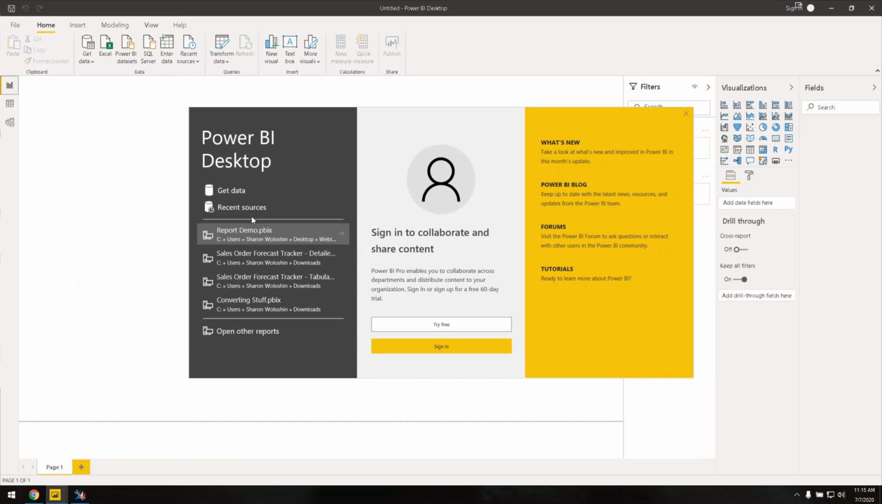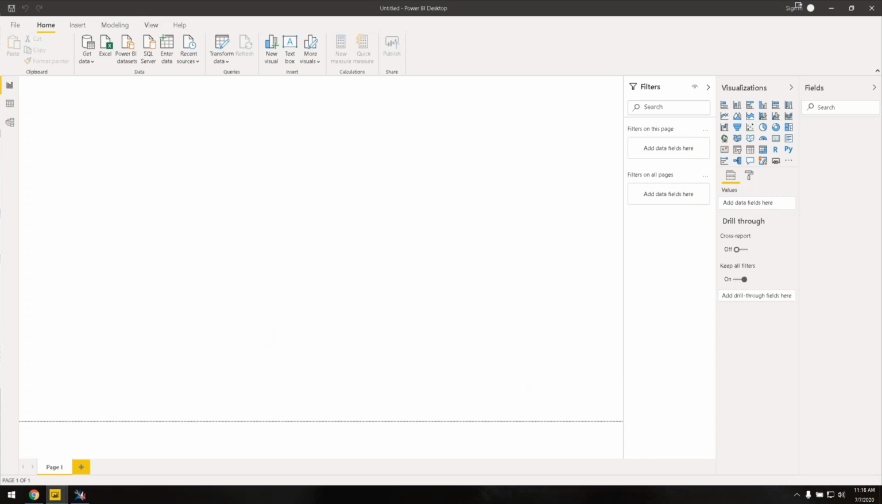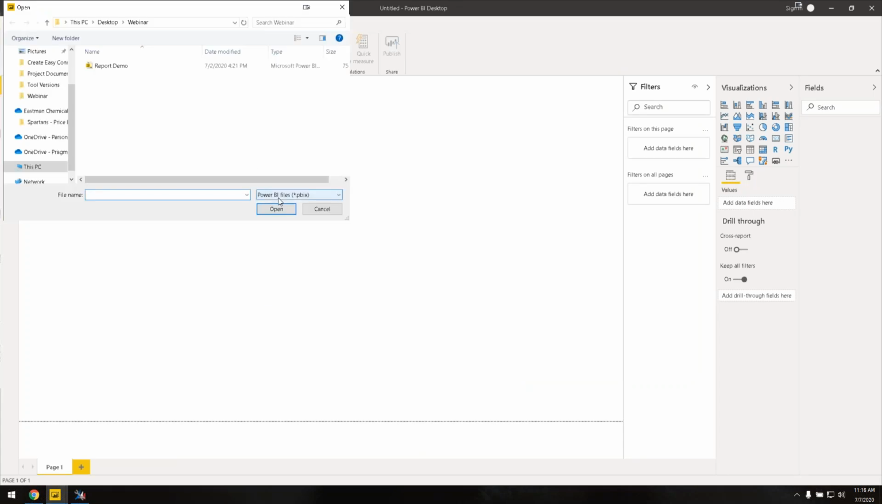I want to open a template that I created. I use templates to just make things faster for myself because, like I said, I don't have very much time. So I click on Open Other Reports, and then right down here, I change this to Templates, and I open a template.